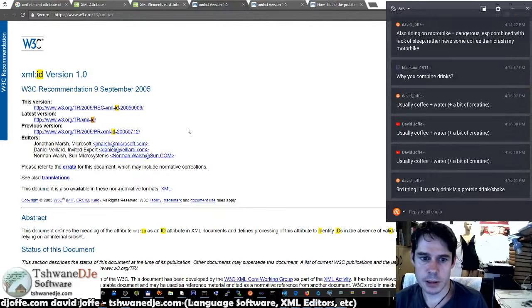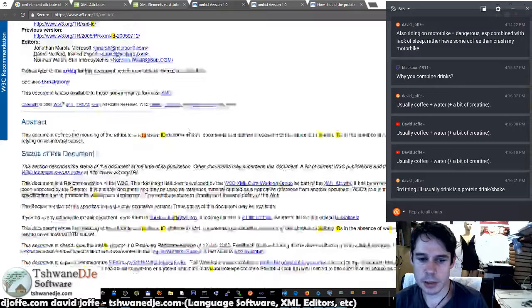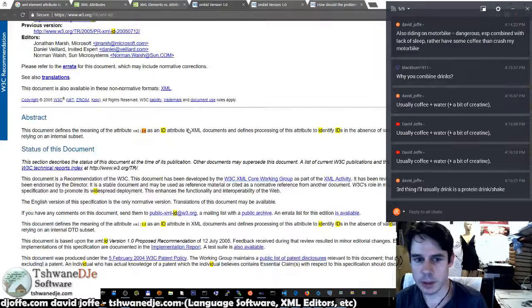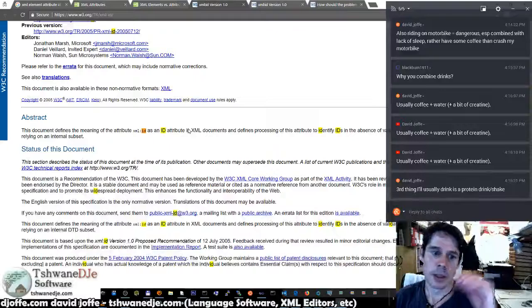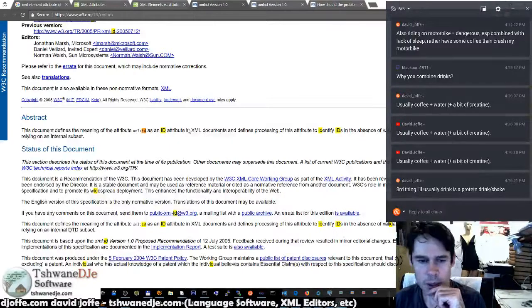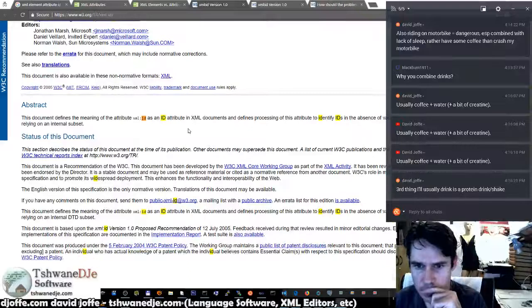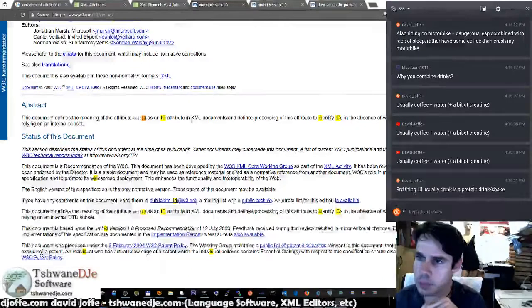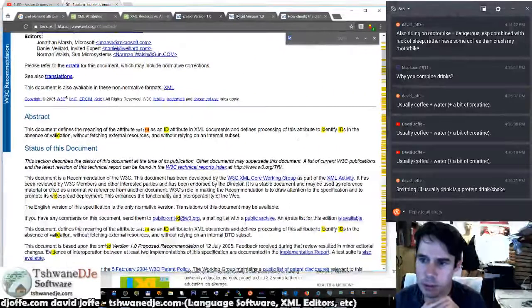It's not. We have an XML DTD, but the ID is a special thing. It doesn't correspond to an attribute, but it is actually an attribute. This document defines the meaning of the attribute xml:id as an ID attribute. If in XML documents, pressing on the IDs in the absence of what?